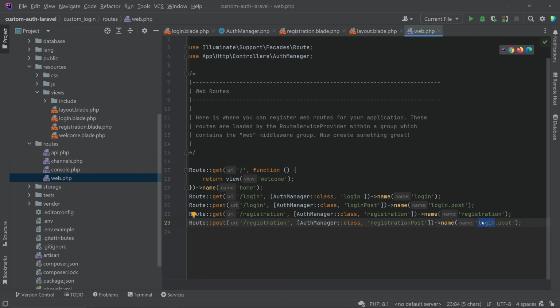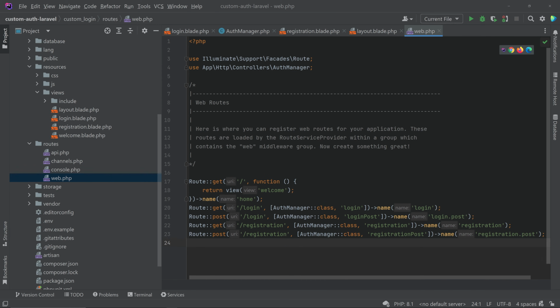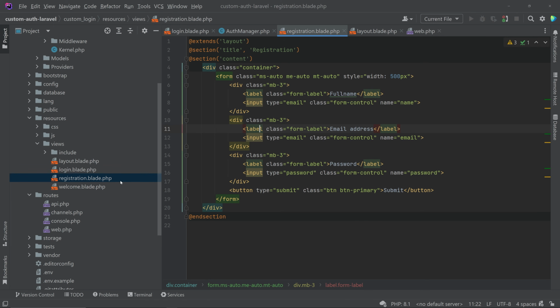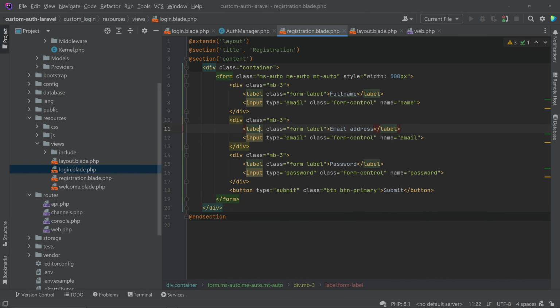And you can give the name here, that is registration.post. This is the name of the route. You can access this route using this name. You can give any name, but you have to remember that. That's all. Now you can go to the registration blade, that is the blade.php file for the registration, and you have to do the same things that we have done in the login form. You can copy this much from here, and you can use it here.